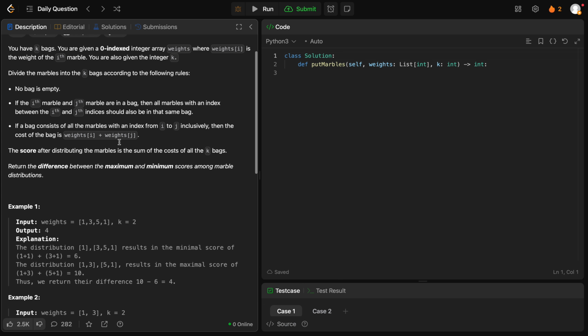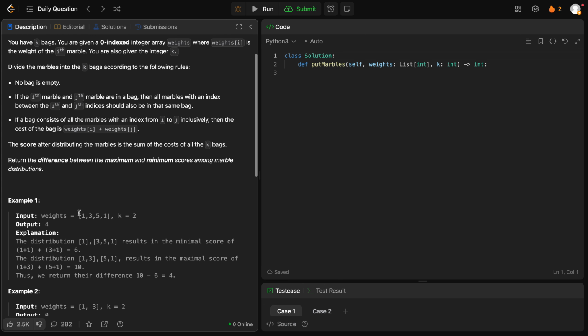Essentially, the task is to split the input array into k subarrays. And since we have to use all the elements, we essentially are looking for, in this case, one additional split. Is it here? Is it here, here, and so on and so on? And we need to find the best and worst splits and find the difference between them. That's essentially the task.